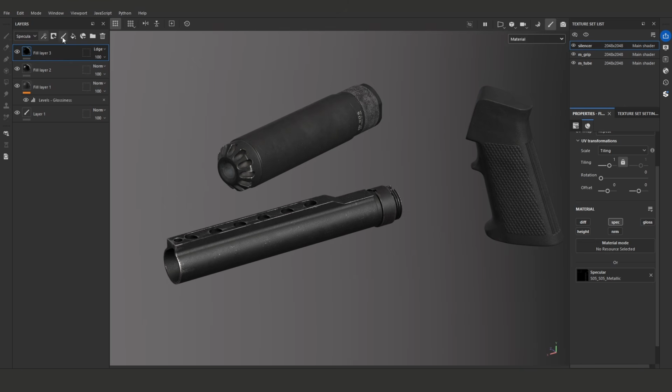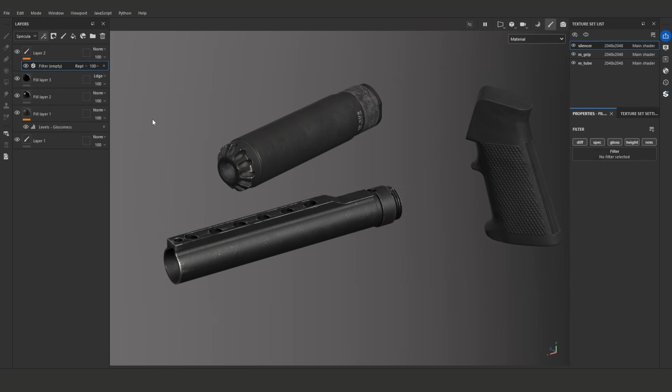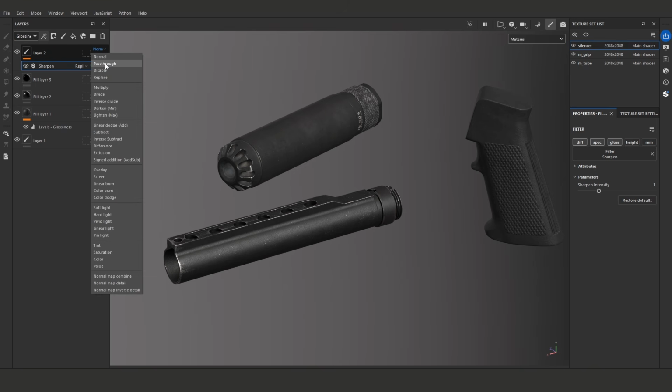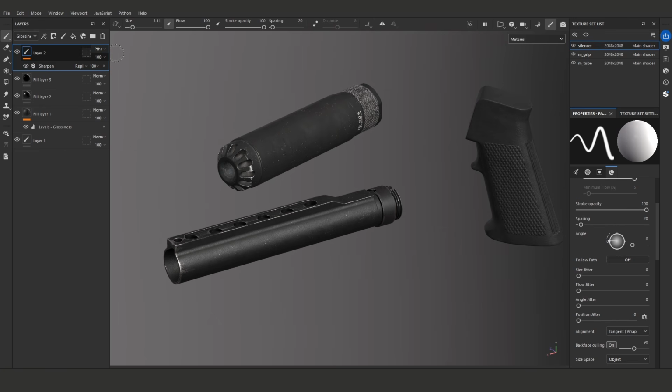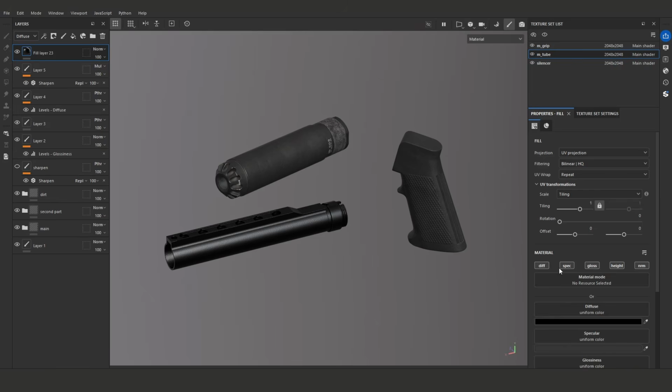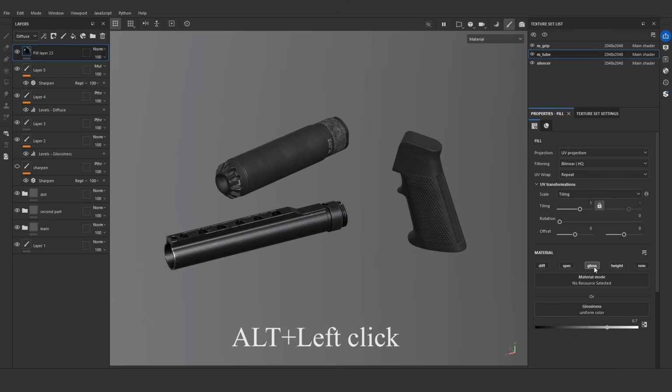Let's move on. Change the blending mode on all texture channels in just a couple of clicks, for example when you need to apply sharpen to every channel. Simply change the blending mode on any channel. Right-click, choose Apply to all channels. Done. Next feature, isolating a single channel. Hold Alt and left-click on the channel you want to keep visible.